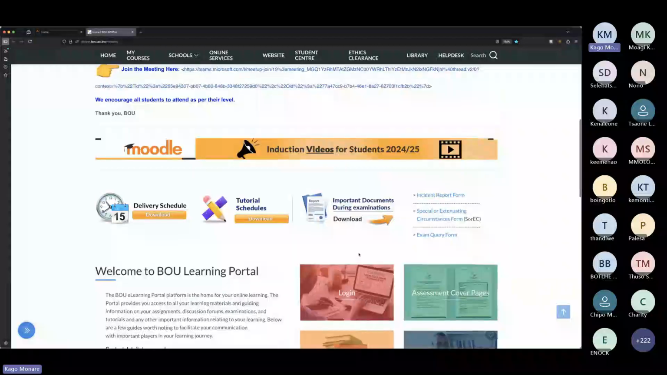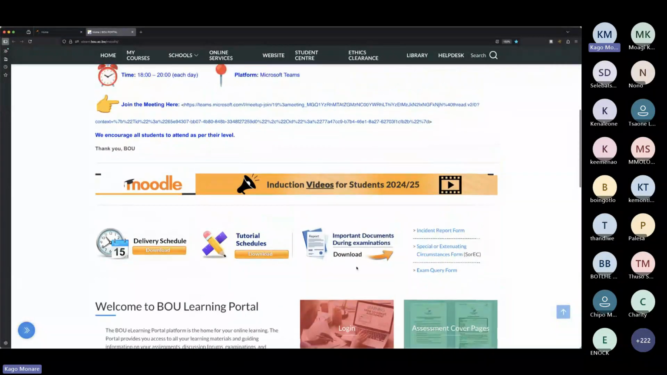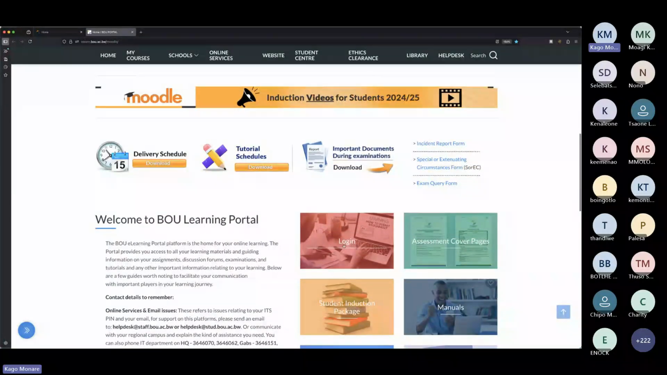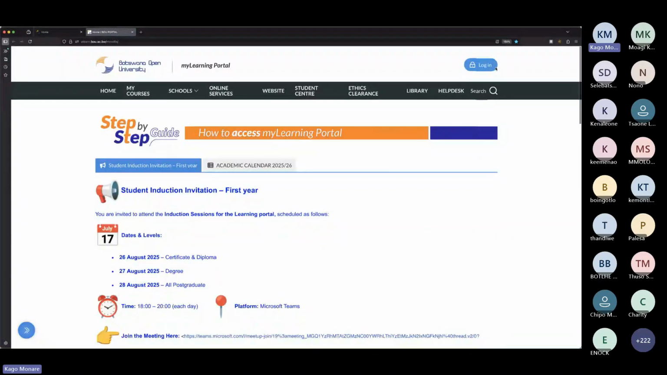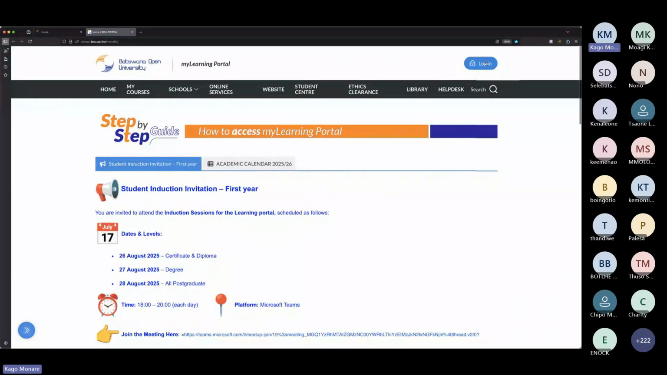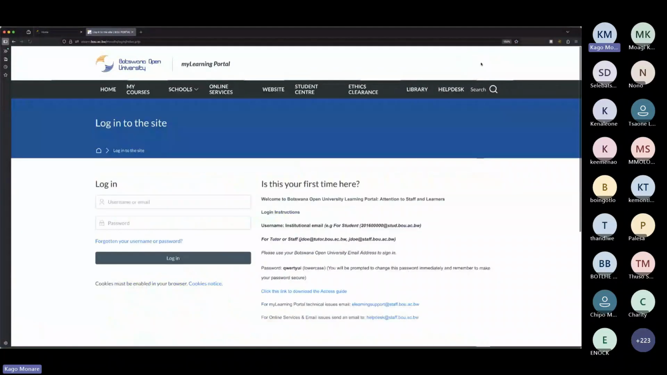So let me just go into the learning portal now. Like I mentioned, this link will take you inside, or you'll be able to log in. This link and this same link at the top. When you click login, it will take you to this login page.